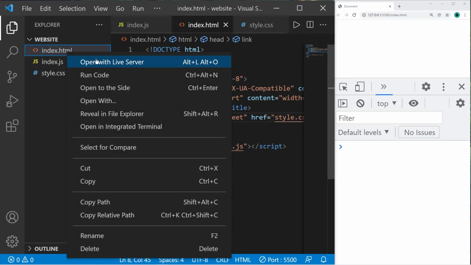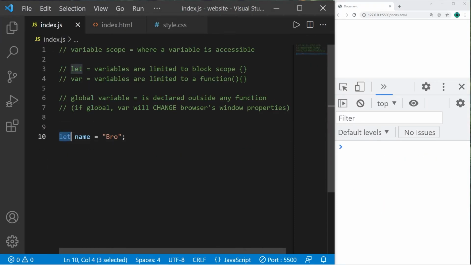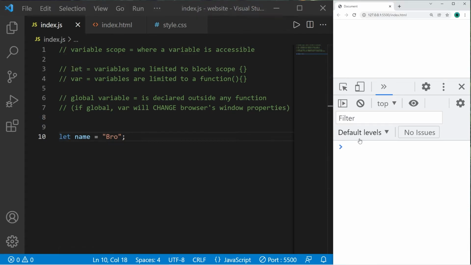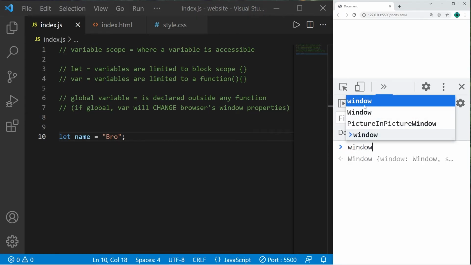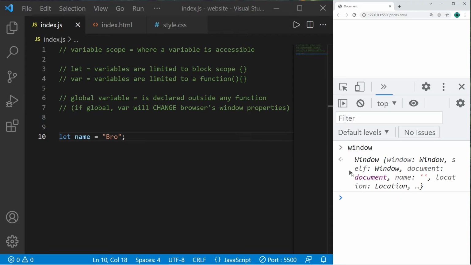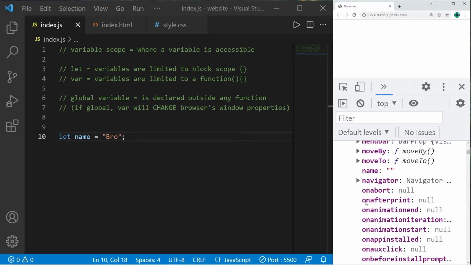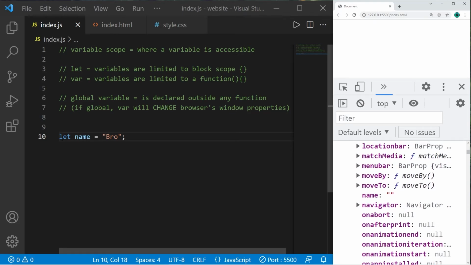And you may need to open this again with live server. This time I'm using the let keyword. I will type window again, select it, hit enter, and let's find that name property again. There. By using the let keyword, I was able to declare this variable name without changing this window's property of name. So yeah, those are some of the differences between the var and the let keywords.